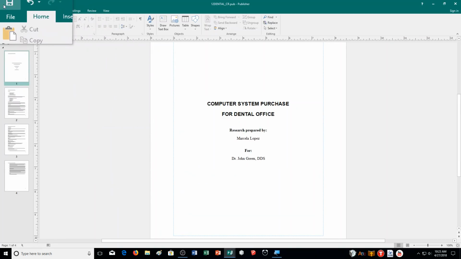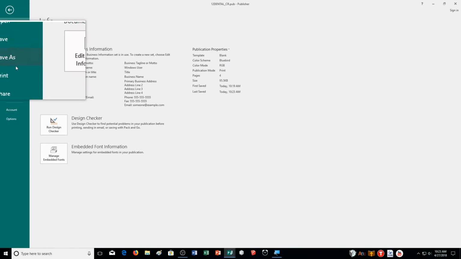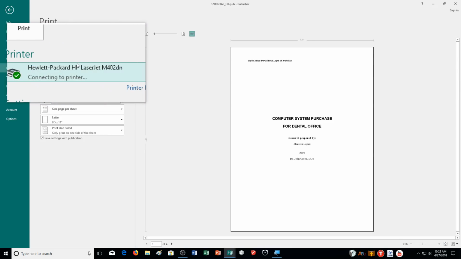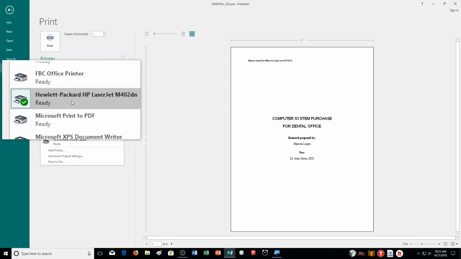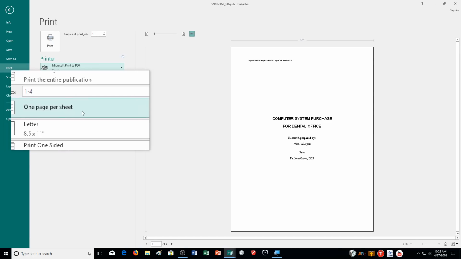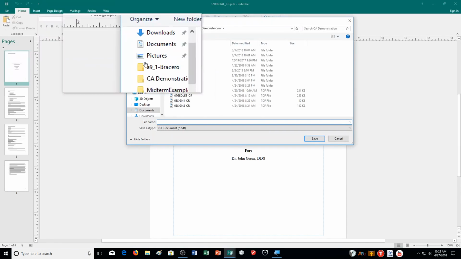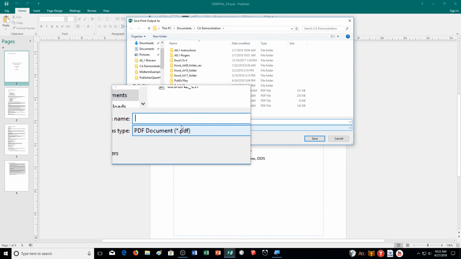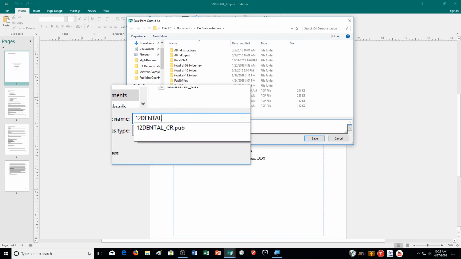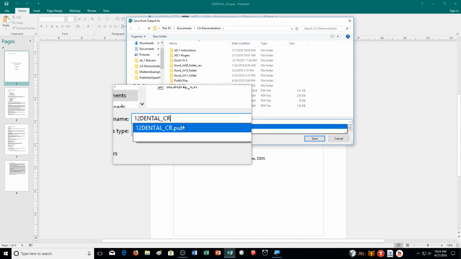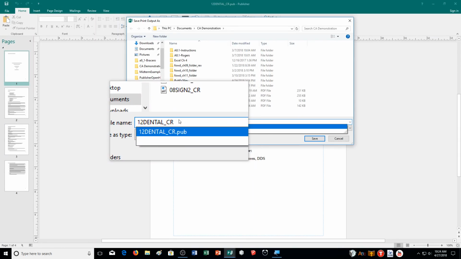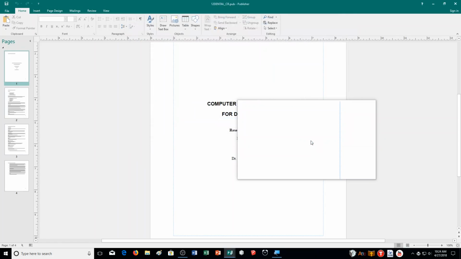So remember, do Microsoft Print to PDF. So I'm going to go down here, print, choose Microsoft Print to PDF. And of course, I need to save it with the same name as the file. So it needs to be 12 dental underscore your initials. Remember, don't include .pub because it's going to mess up your file, and that's not what I'm telling you to do. Alright, so it should look like that here, and then I'm going to click save.